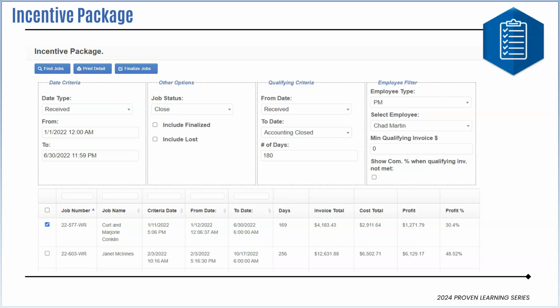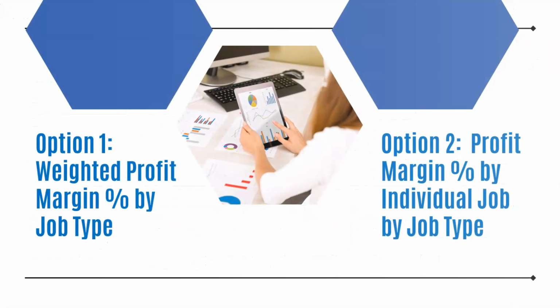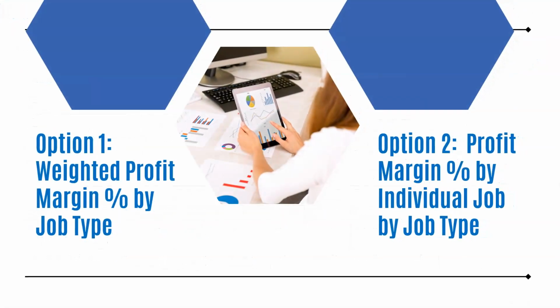Before running the incentive report, you will need to decide how the system will calculate commission. The system can be set to calculate commission on a weighted profit margin percent by job type, which is the default setting, or a profit margin percent by individual job by job type. We will first review the weighted profit margin percent by job type.